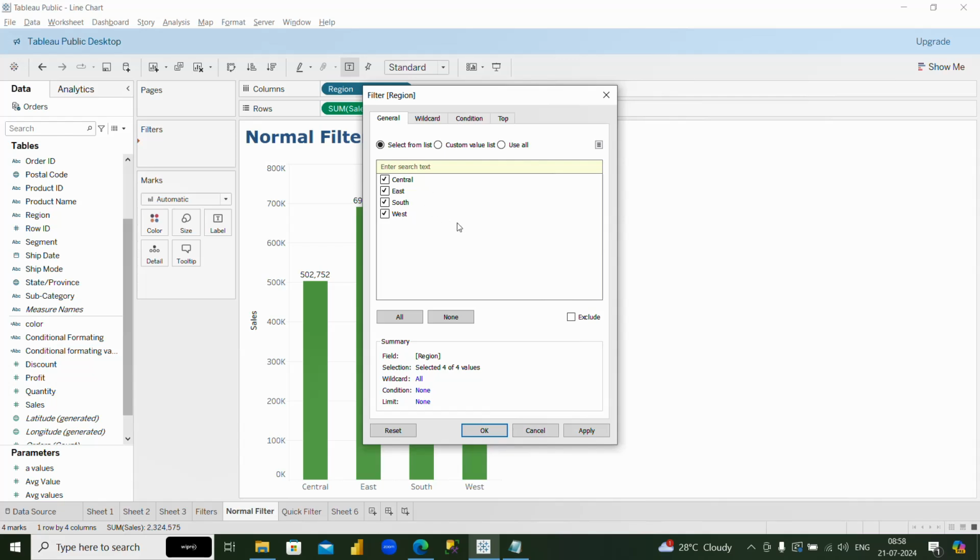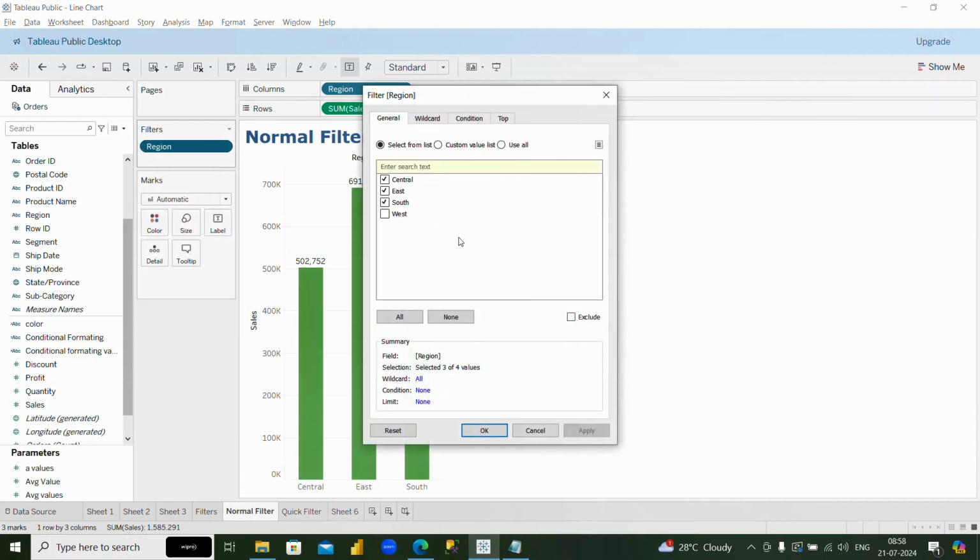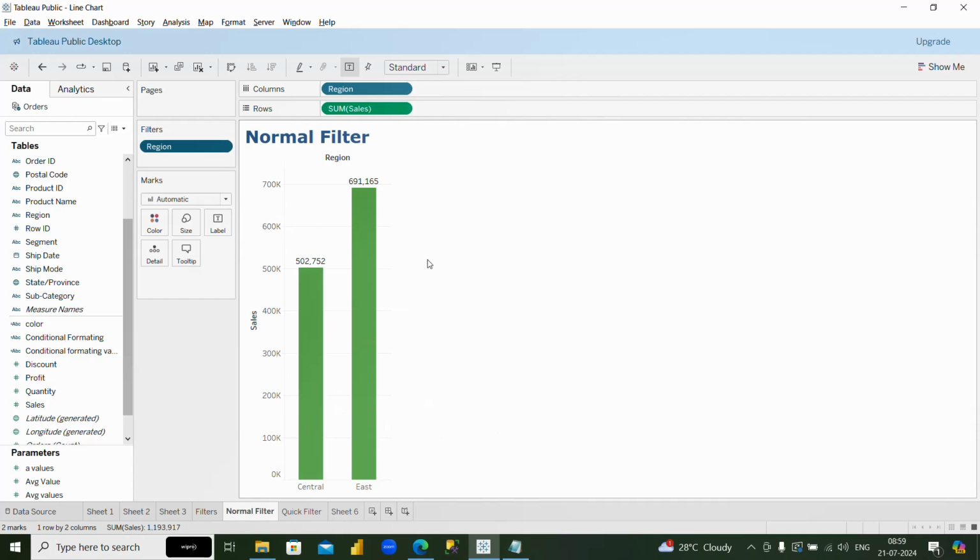Whatever values that region contains, it will show all the values here. Now here it is showing the central, east, south, and west values. Now our requirement is the user doesn't want to see the west region, so we can deselect the west region. Now the data is filtered. Now again the user doesn't want to see the south region values, so again we have to go to the filter shelf and select edit filter. In the edit filter box, in the pop-up window, we need to deselect the south region values. Now again the data is filtered.